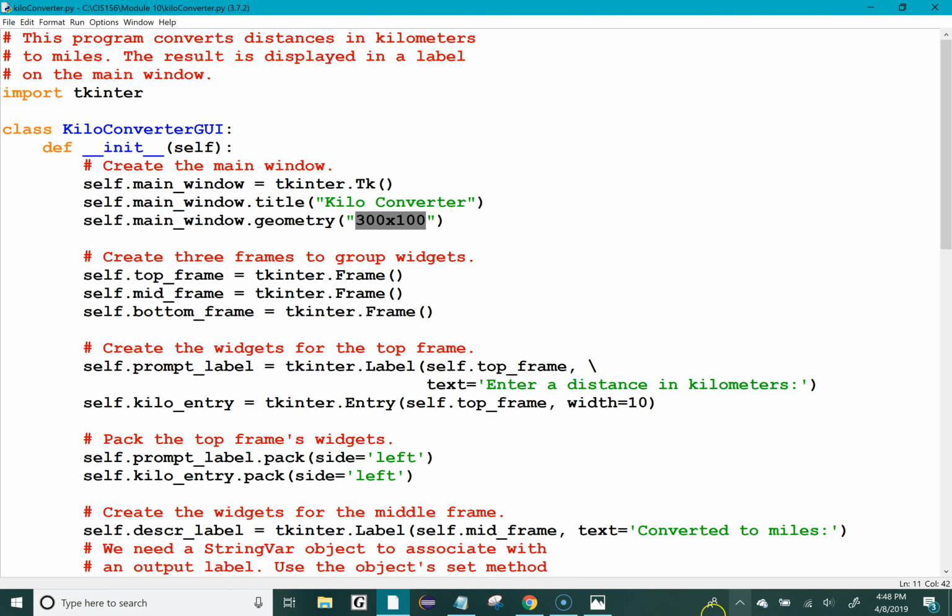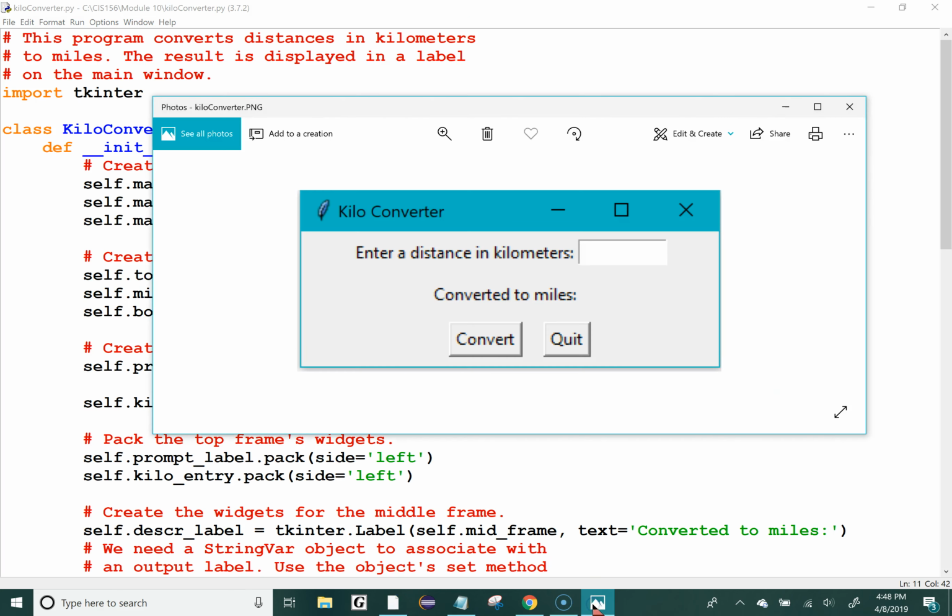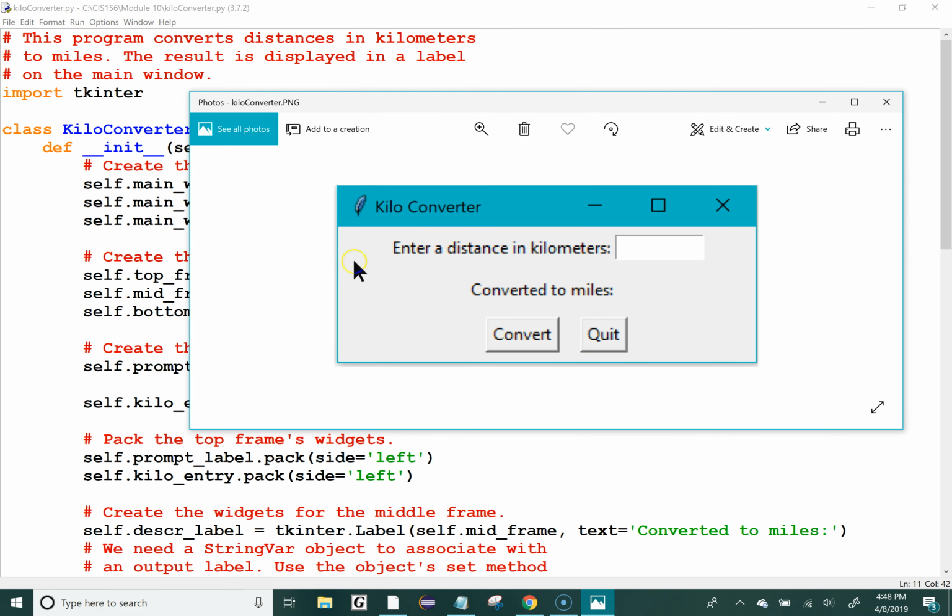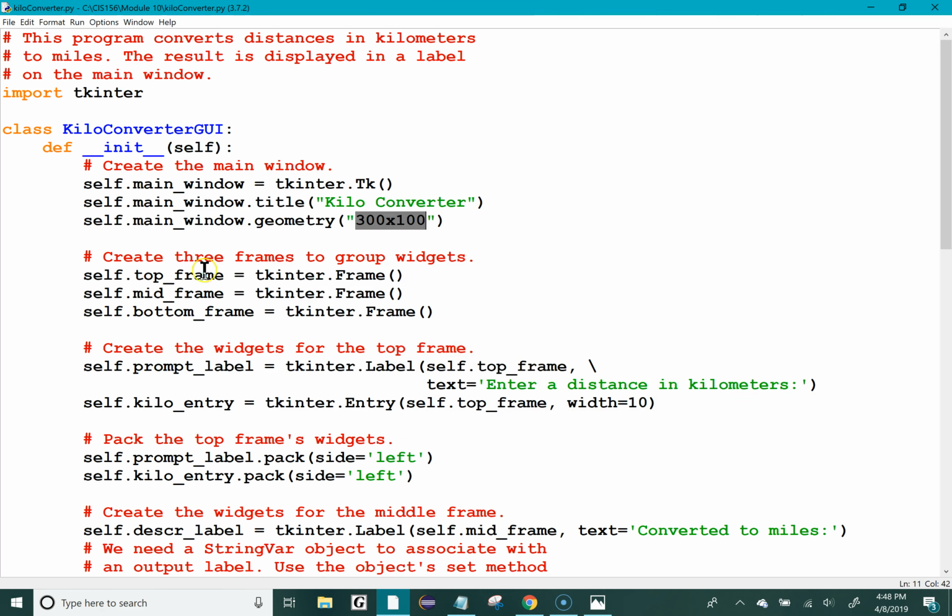The next thing we're going to do, if we look back at our picture, is create three different frames. The first one is going to hold this information. The second frame will hold the information down below. And the third frame will hold our convert and quit buttons. So we've created our top frame, our mid frame, and our bottom frame.